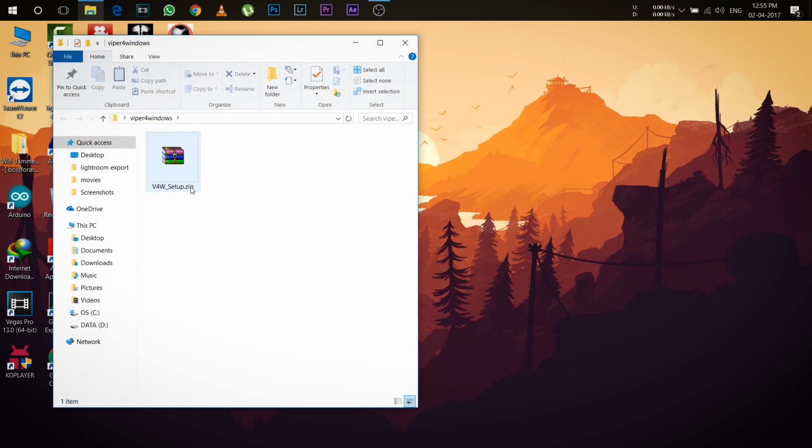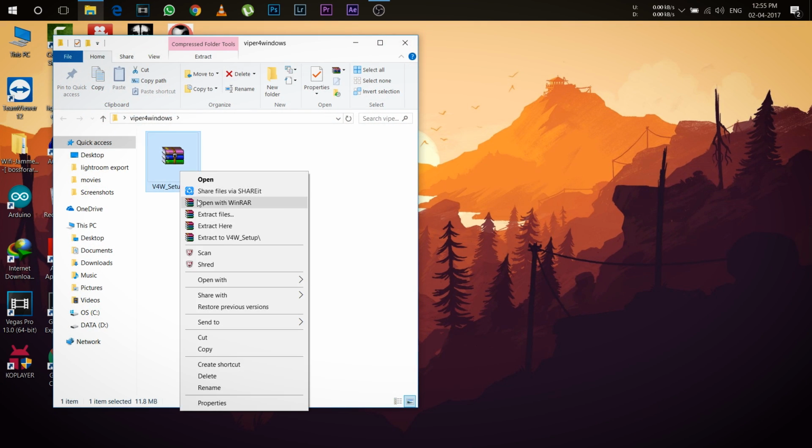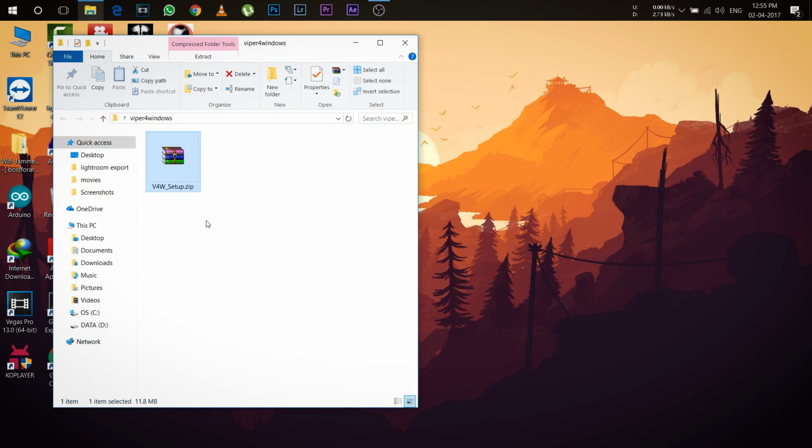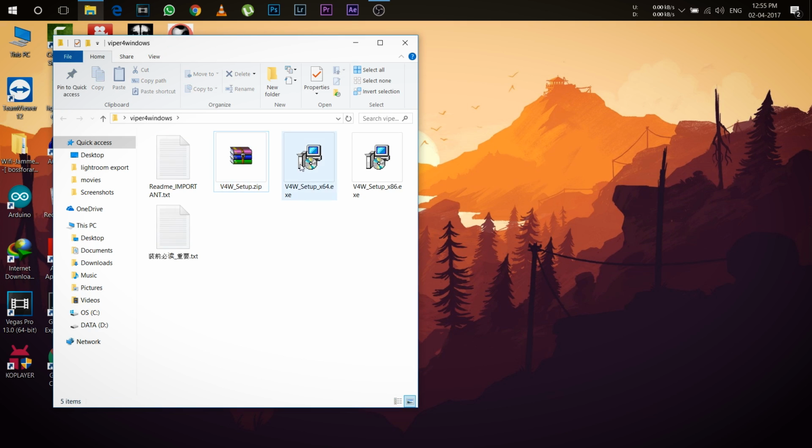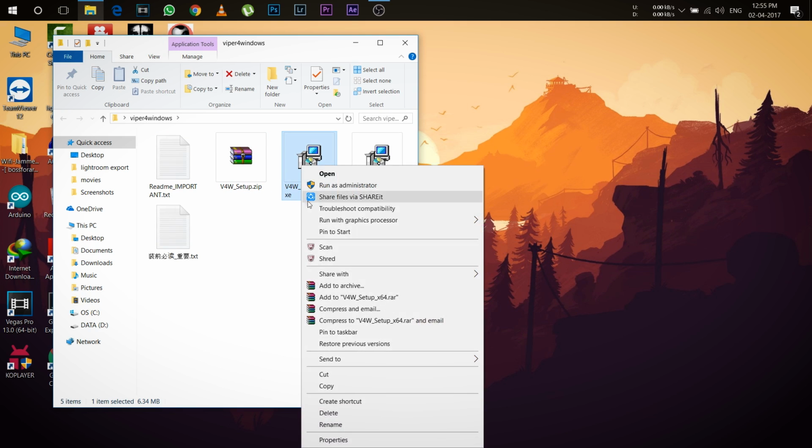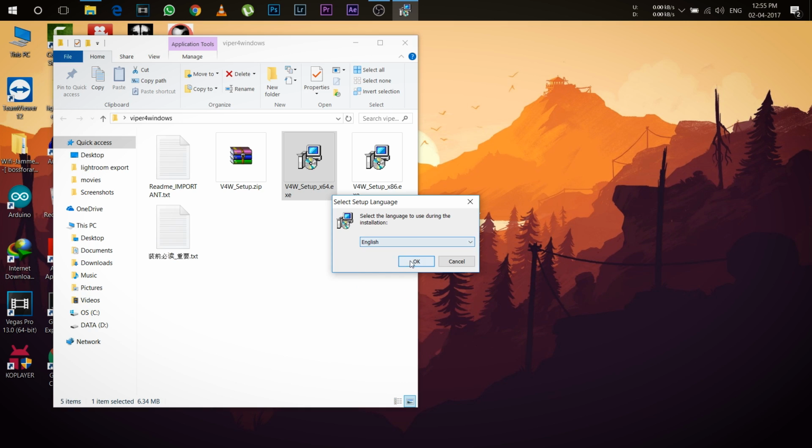I'm in a tutorial, and this tutorial will be showing you guys how to install Viper4Windows. So you need to download this zip file, the Viper4Windows zip file. The link for this will be given in the description. Extract it in the same location and then install the x64 application file if you're running Windows 64-bit, and if not, install the 32-bit.